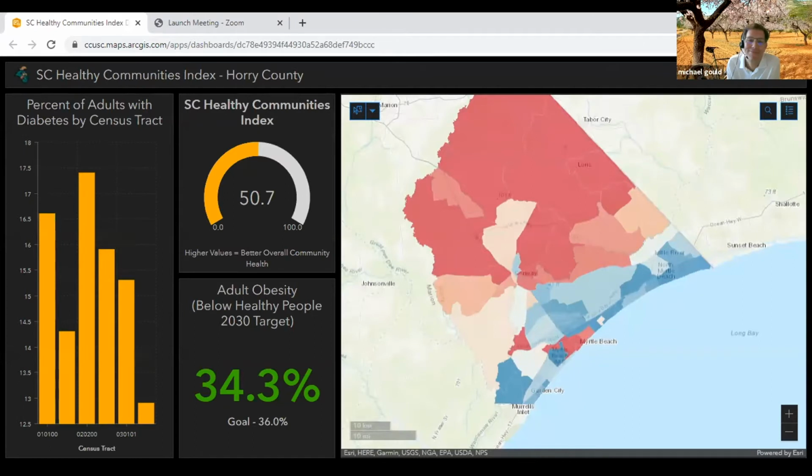So again, here's my dashboard. Red is areas that are below average. Blue are the above average ones on our index. So 50 is about the middle. It's all relative based on the state of South Carolina. And what we did was think about how to build these interactive dashboards, and that's what's really neat.